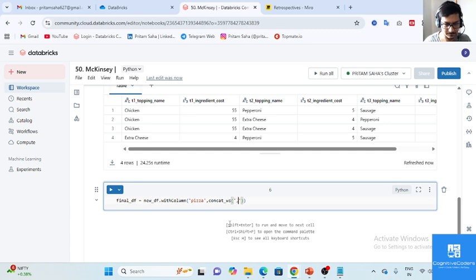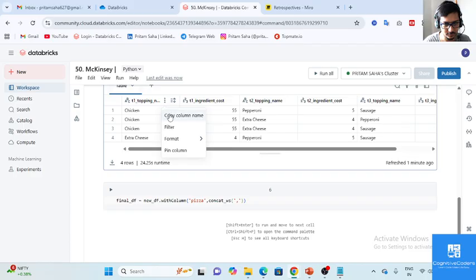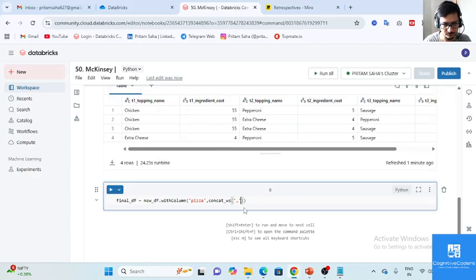Here, comma, would be my with string, and we'll perform the joining, the concatenation, on topping names. So I need to give names to these columns: topping name 1, topping name 2, topping name 3. Just need to change it, sorry. Okay, it's done.